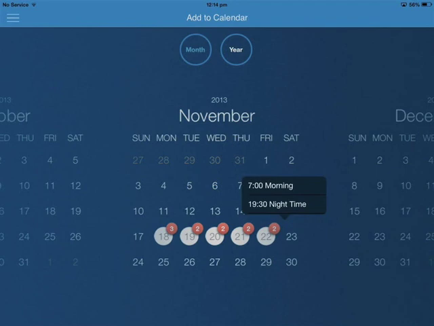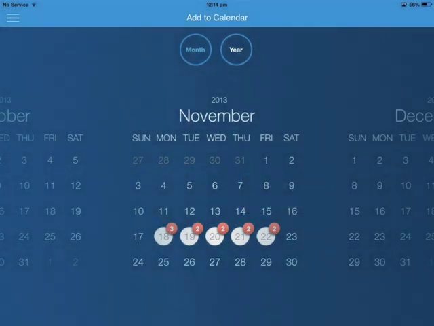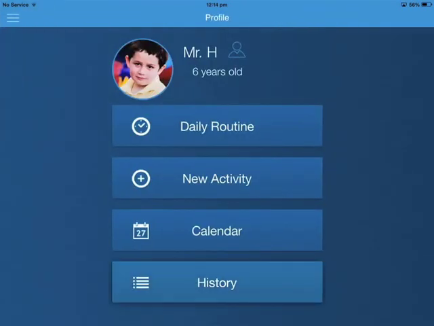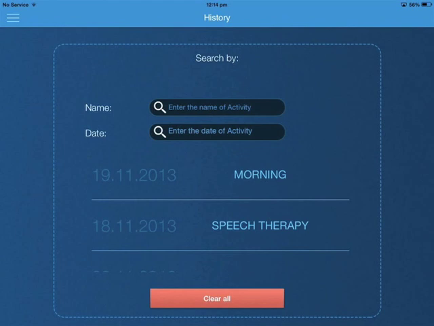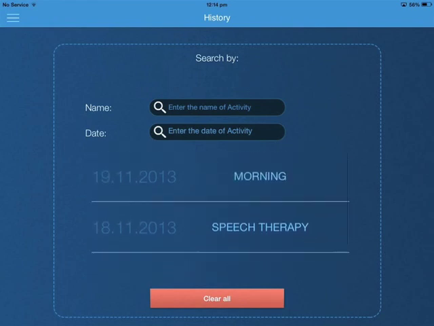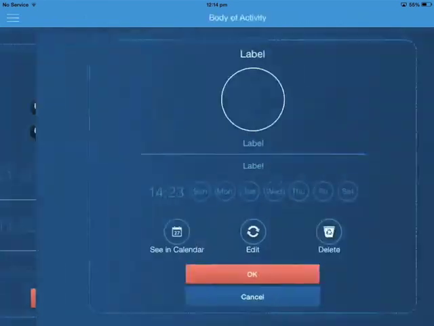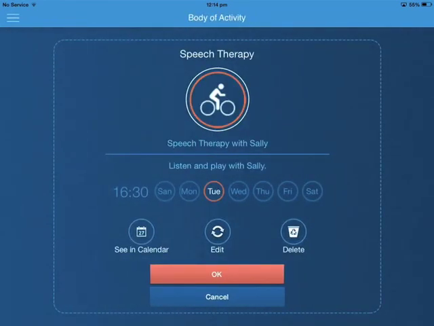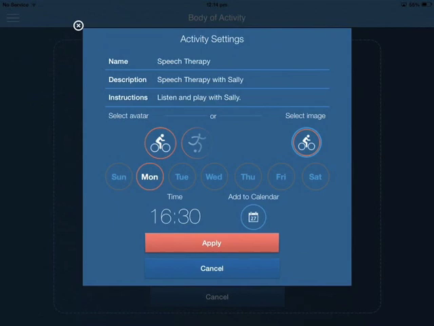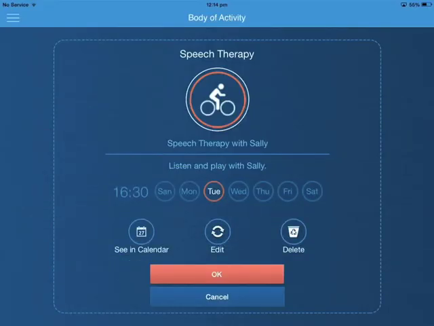I will go back to the profile again and touch History. All of the activities I have made are stored here. You can search for them by name, you can search for them by date, or you can scroll through. This is great for being able to edit an activity that isn't the current activity on the daily routine. So for example, you can go back to speech therapy, edit, and then change the time if your speech therapy time is different from week to week. This is a great feature so you don't have to keep entering data over and over.